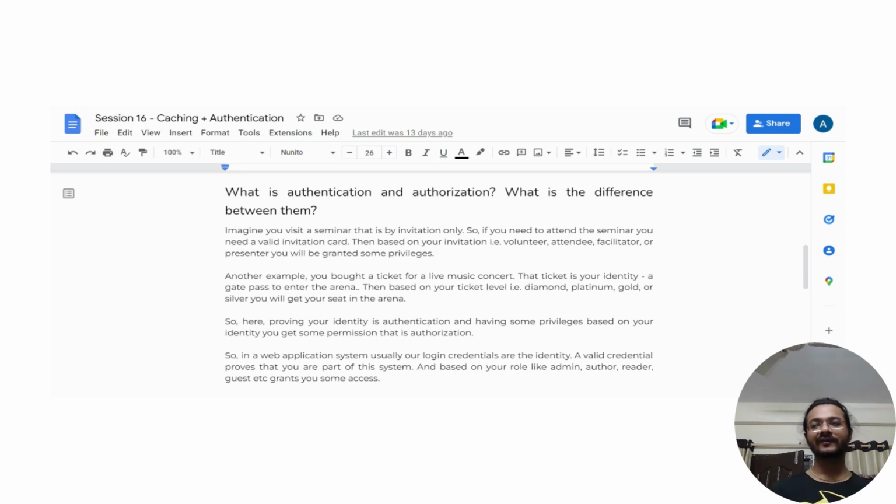Second, on the invitation card, it also mentions what your role is, or what you are going to do in the seminar. Are you a facilitator? Are you a presenter?